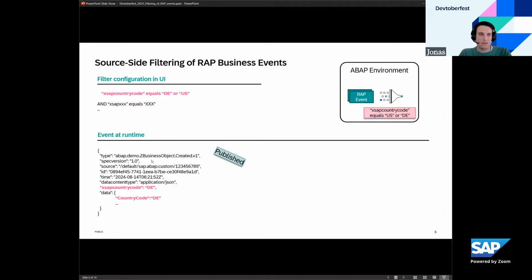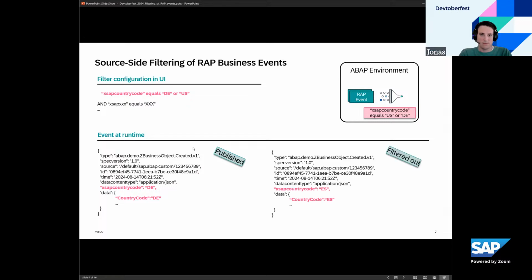Okay, so now look again at the runtime. So for example, if you have an event with country code DE, this would be published because it would match the filter condition. Whereas here, if you look on the right side, where you have an event with country code ES, this does not match the filter condition and would therefore be filtered out, which means if you want to prevent events from going out, for example, due to data privacy protection or for whatever reason you have, then you can define corresponding filter conditions here.